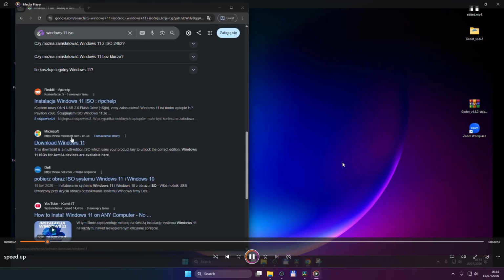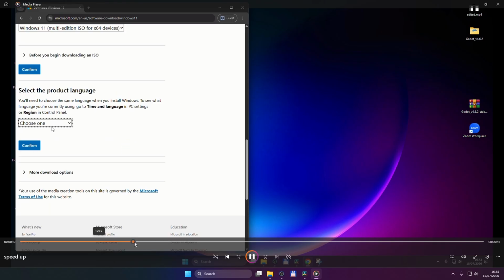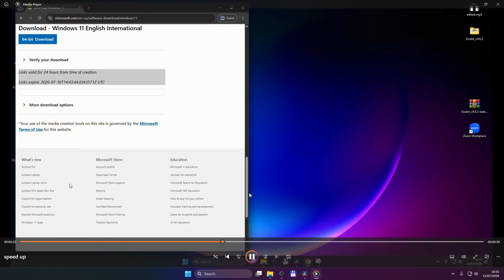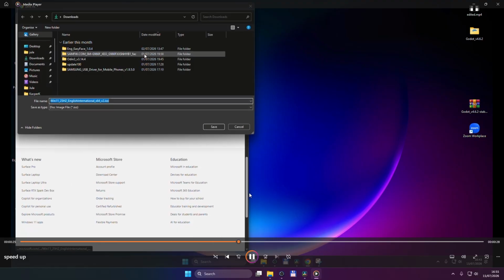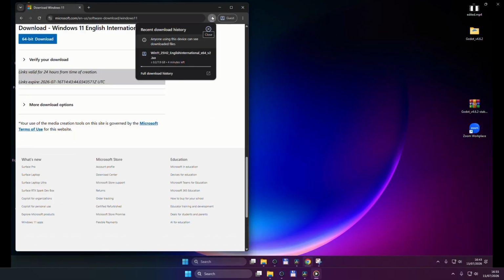And there it is. You can see I'm going through the process. I'm confirming. And it's downloading in a pretty much sped up speed.